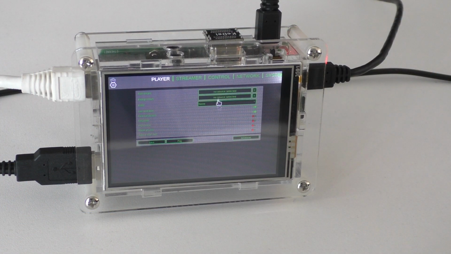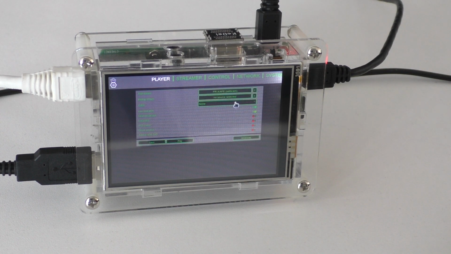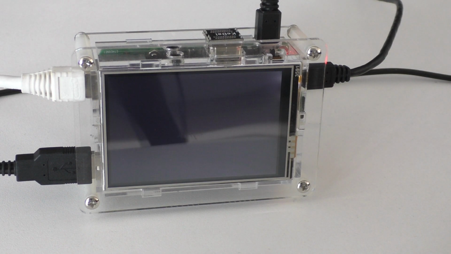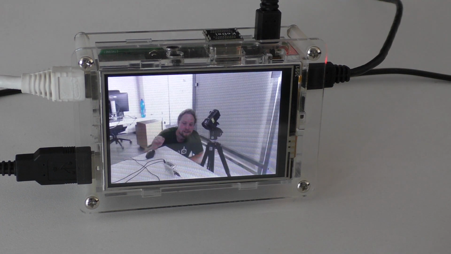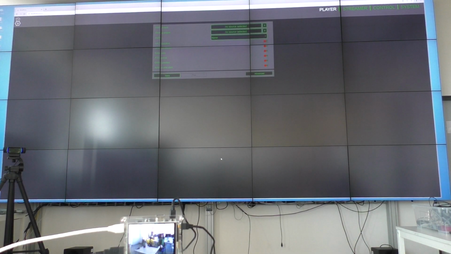So here on the tiniest device, I will just select stream from my web camera, push the play button, and I should see myself in a few seconds. Yes, hello. And now I'm going to do the same for the big screen.